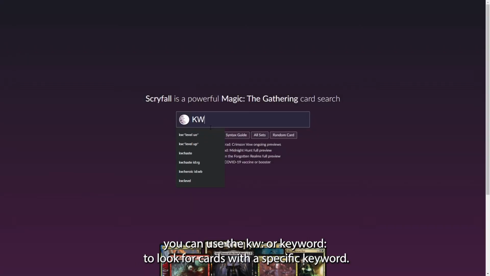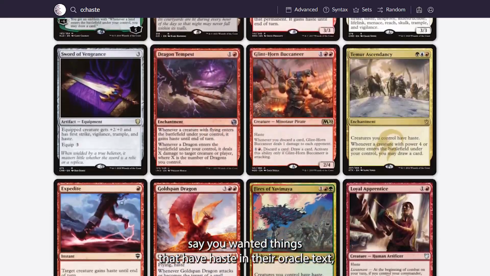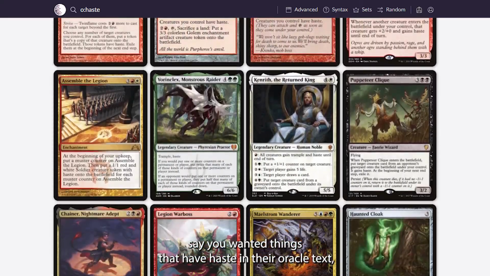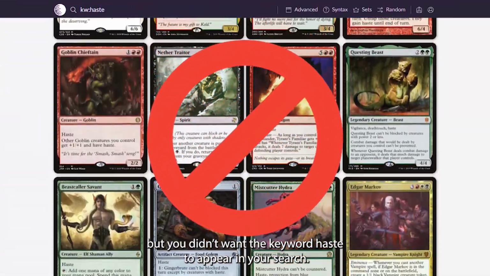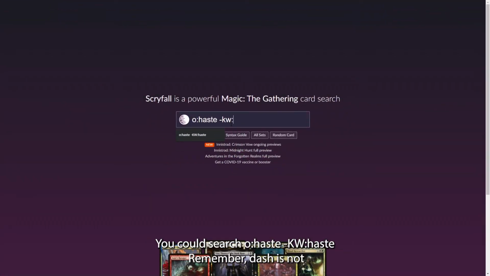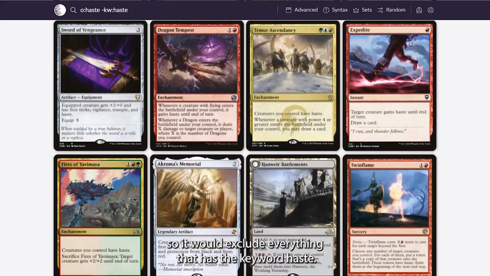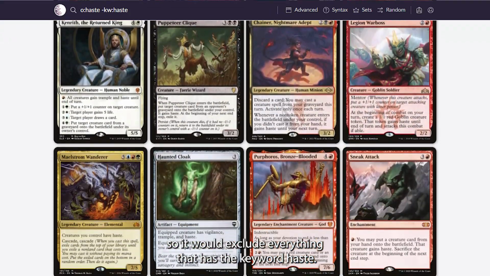Keyword. You can use kw: or keyword: to look for cards with a specific keyword. Keyword is a keyword. It is a bit confusing. Say you wanted things that have haste in their Oracle text, but you didn't want the keyword haste to appear in your search. You could search o:haste -kw:haste. Remember, dash is not, so it would exclude everything that has the keyword haste.